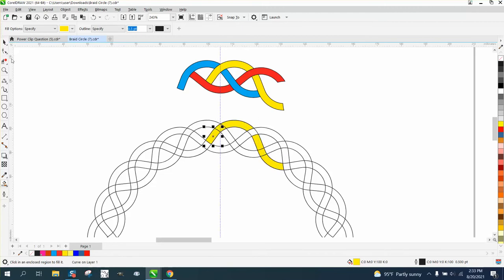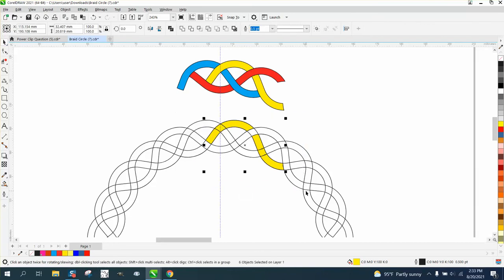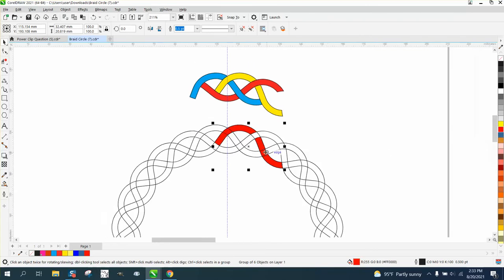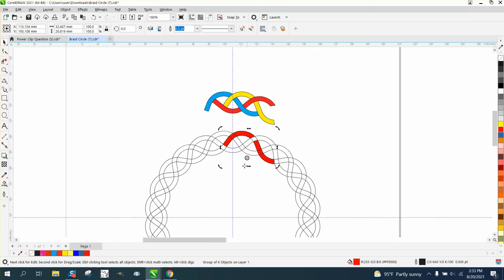Just take that one color, group it together. Control D to duplicate it. Make the new color a different color. Rotate that color 15 degrees.